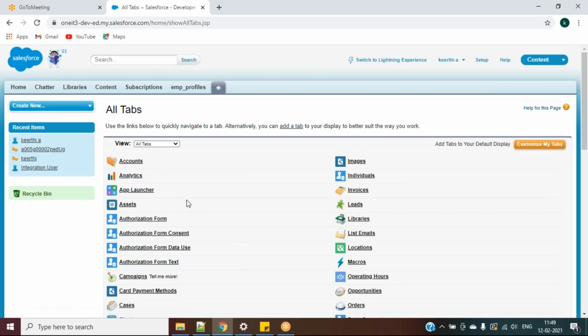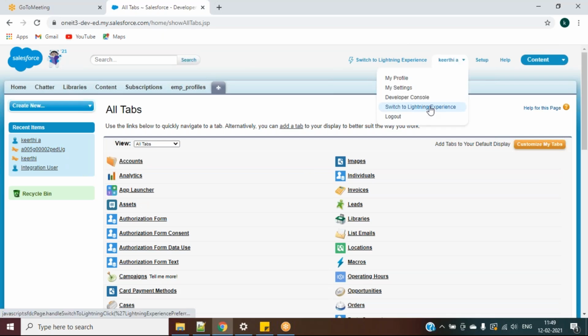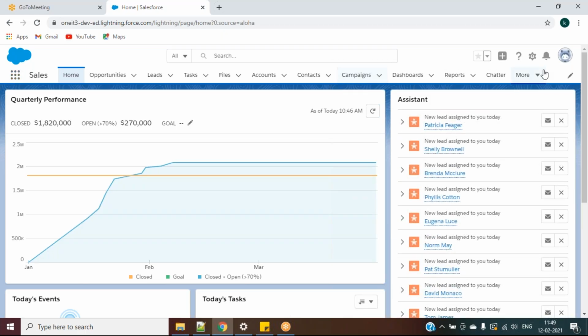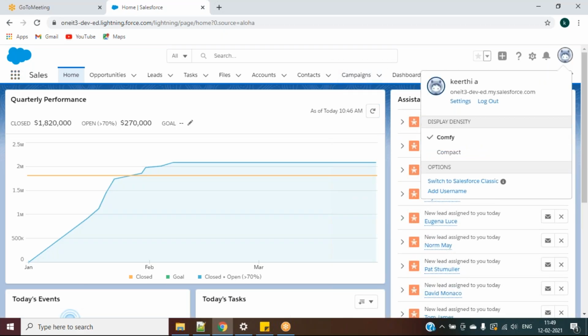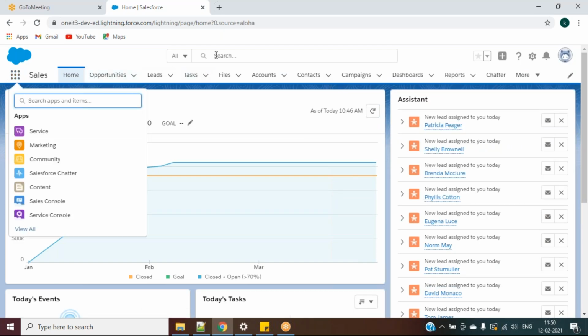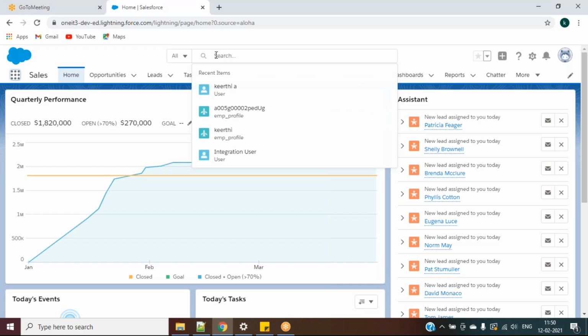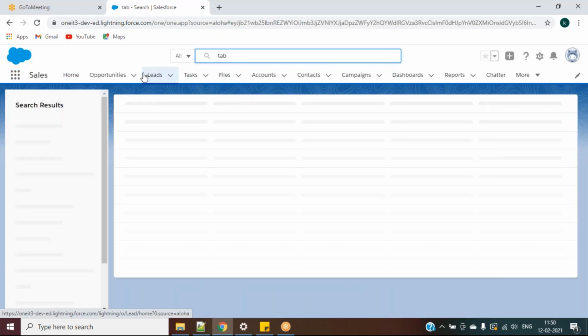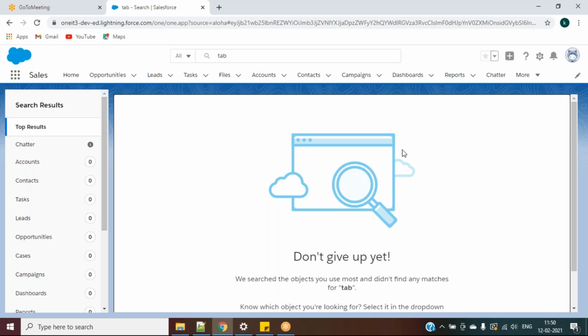Let's search account. Let me do one thing. Let me add a tab here first. For the fields declaration, we have to go and add a tab, is it? Yes. One second here.